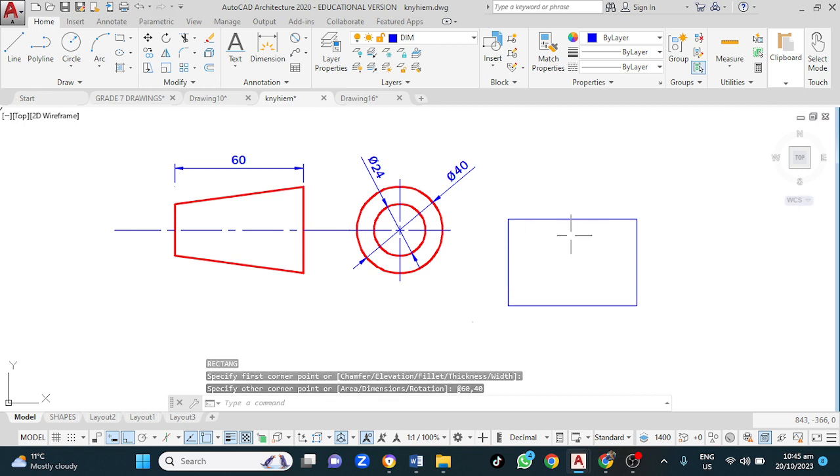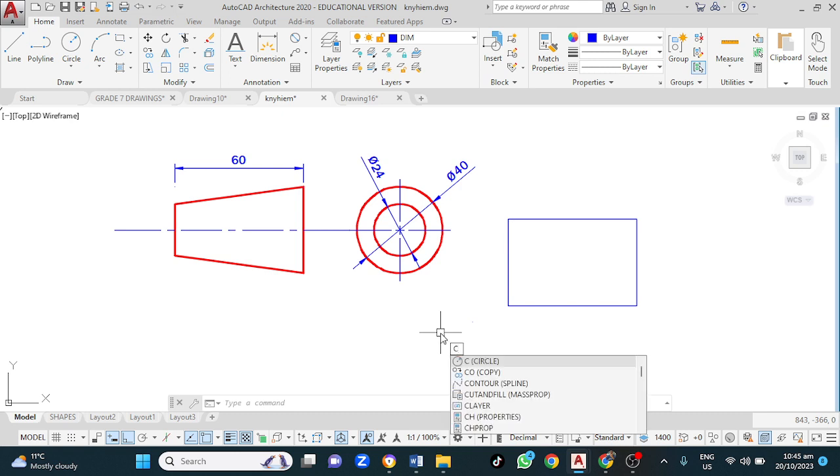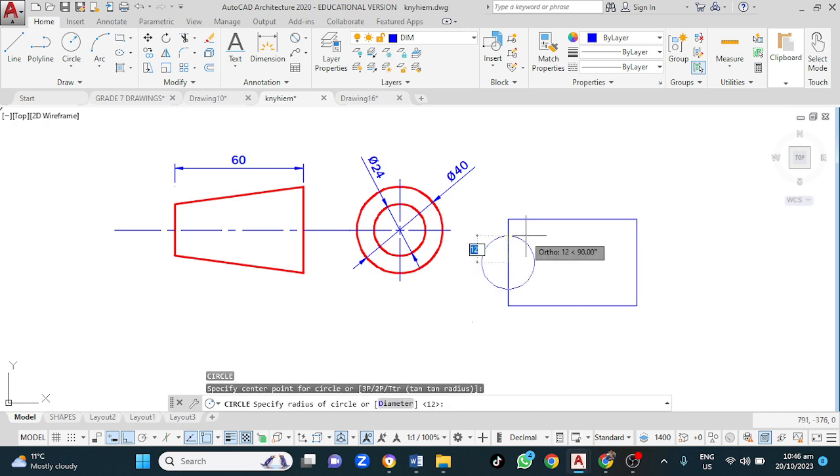Our next step is to draw circles. Draw two circles. One circle equivalent to the large end, one equal to the smaller, the tapered end. In this case, the larger circle is 60 and the smaller circle is 40. So I go C for circle, enter, click here. Radius is 12, that is, the diameter is 24. So I type 1, 2, enter.